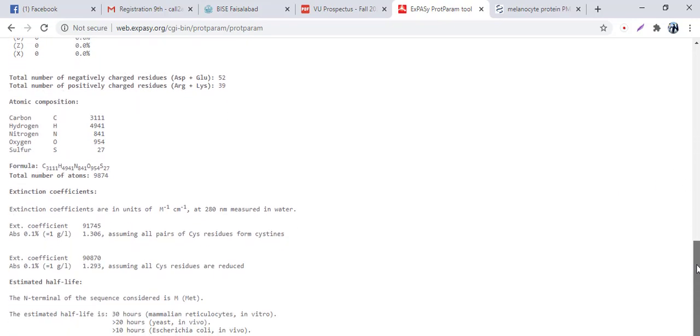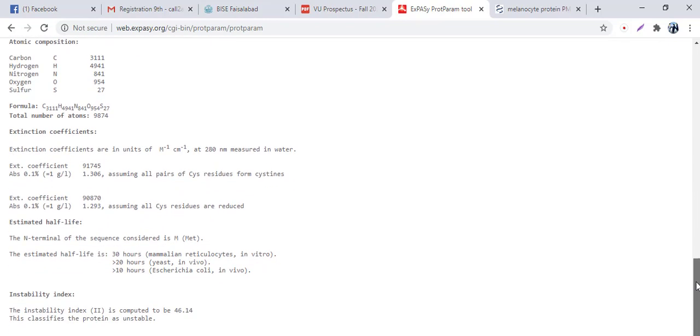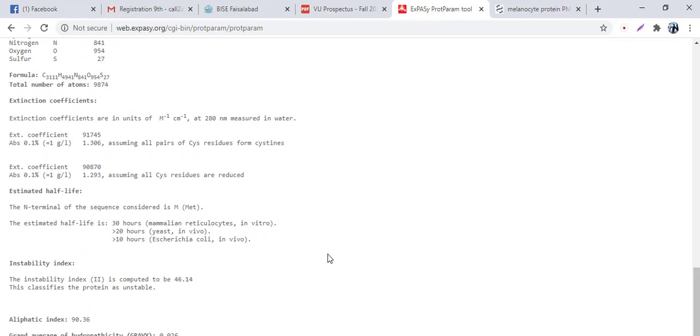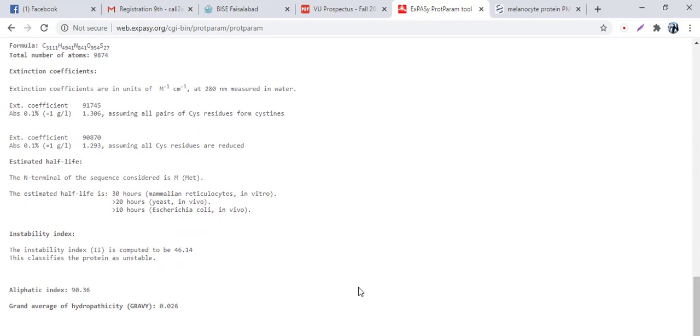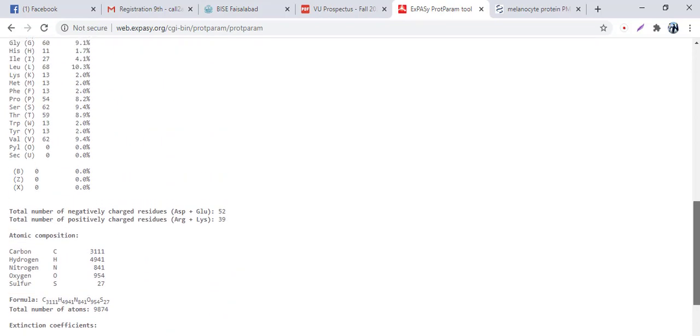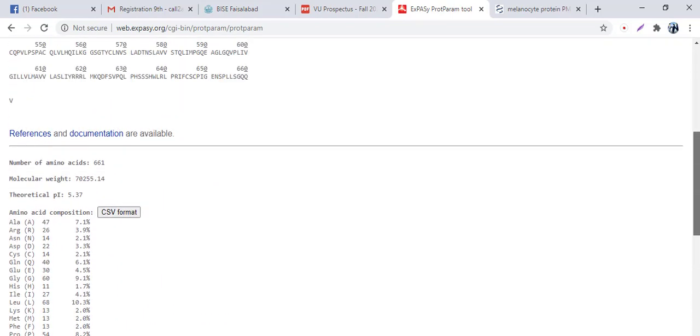If we further look into the features, we can see the stability of this protein. It is the instability index. You can see here the instability index is computed to be 46.14. This means that this protein is unstable, and its aliphatic index is 19.36. The grand average of hydropathicity is GRAVY, you can say it's 0.026.